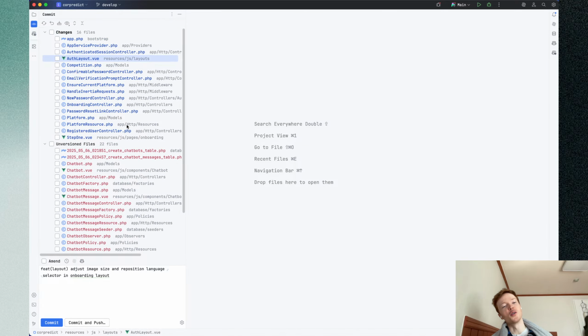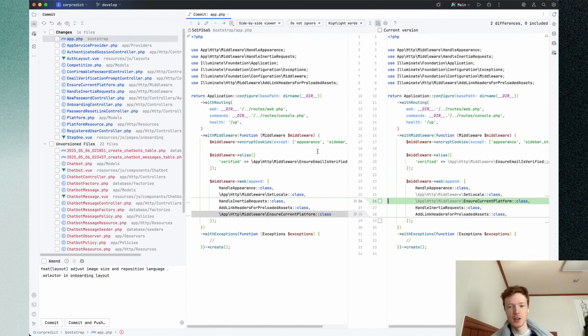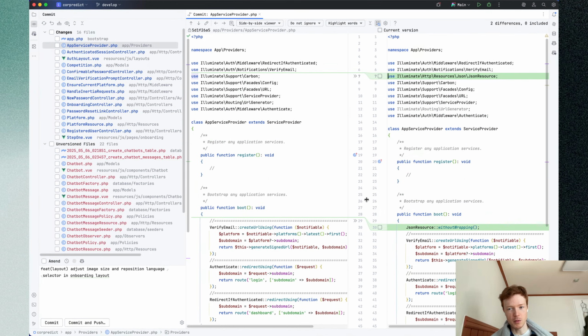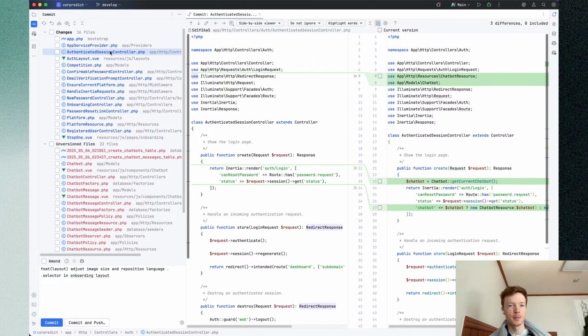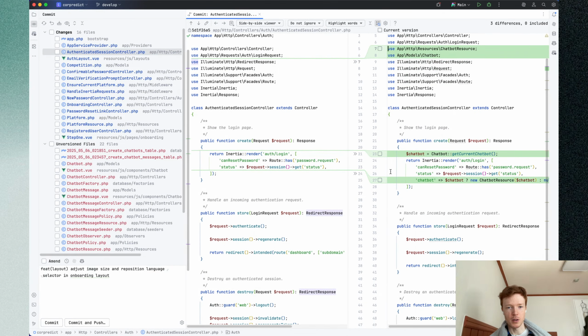I have to review all of these files. So here we just change the order of the middleware. That's fine. In the app service provider, we just remove the wrapping of the data inside of our resources because we do not need it. Chat resources. Now we send the chatbot within the authentication pages. This is the login page.